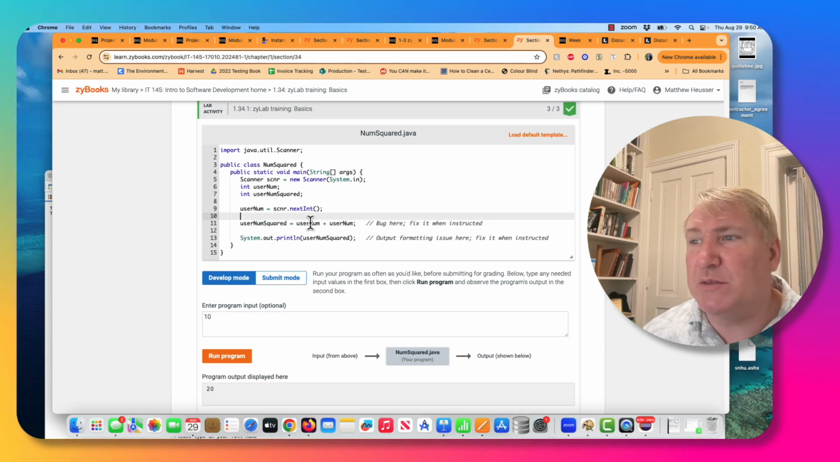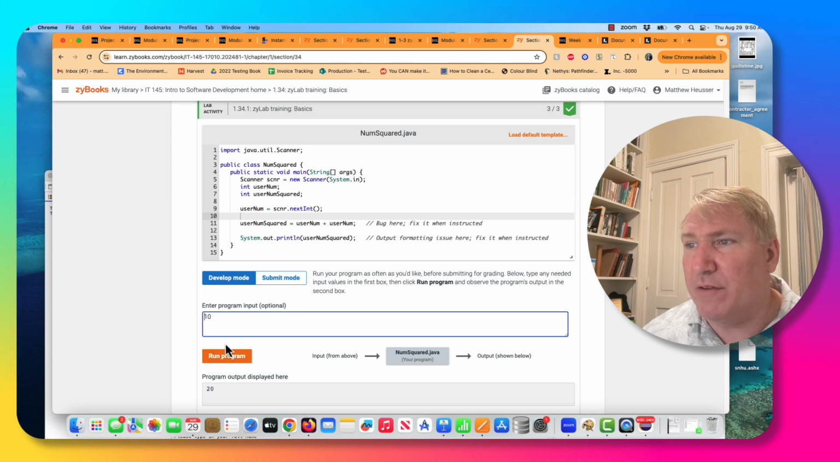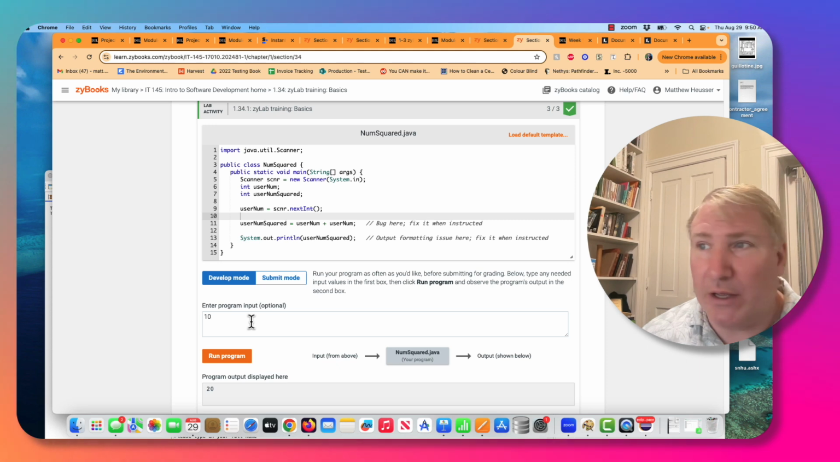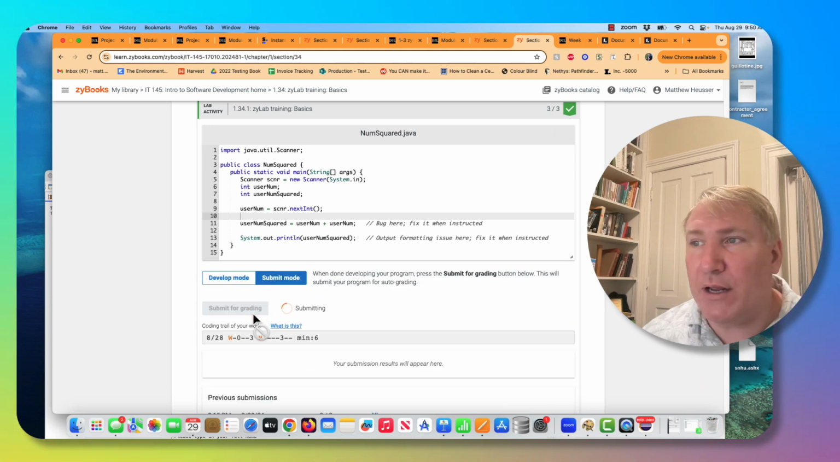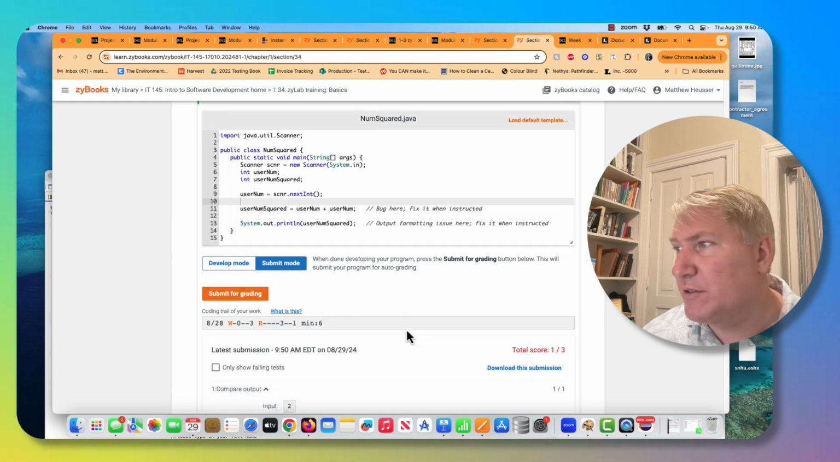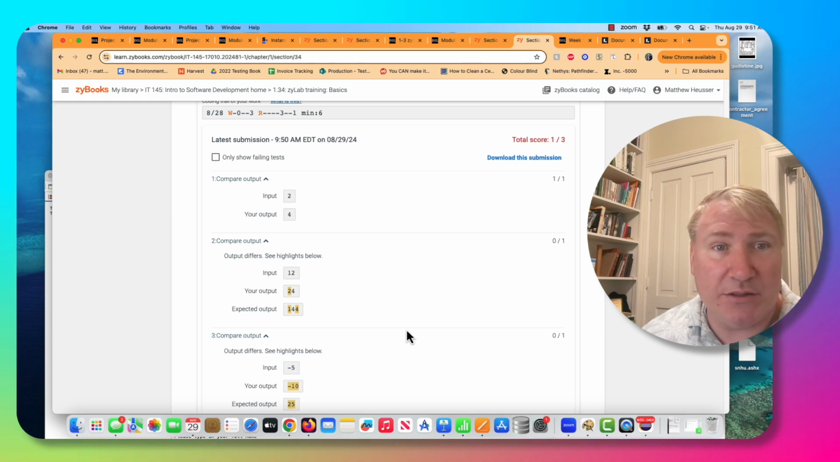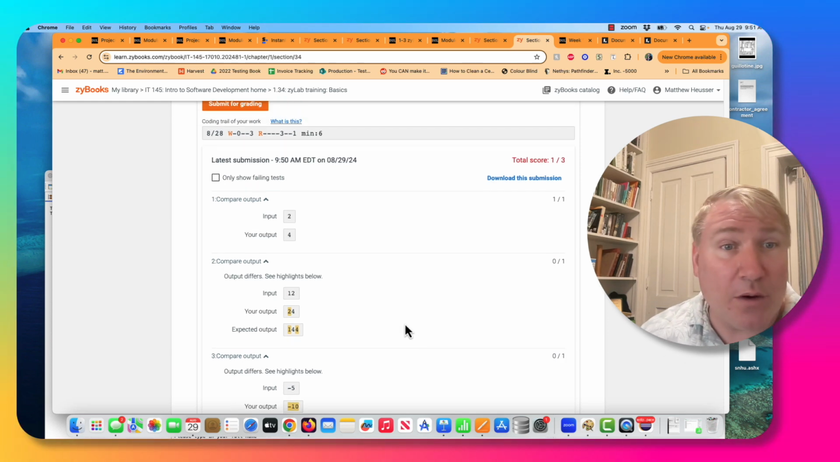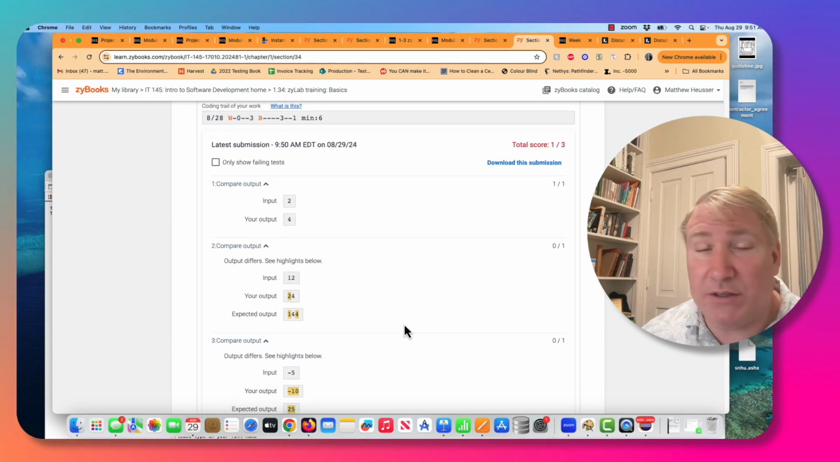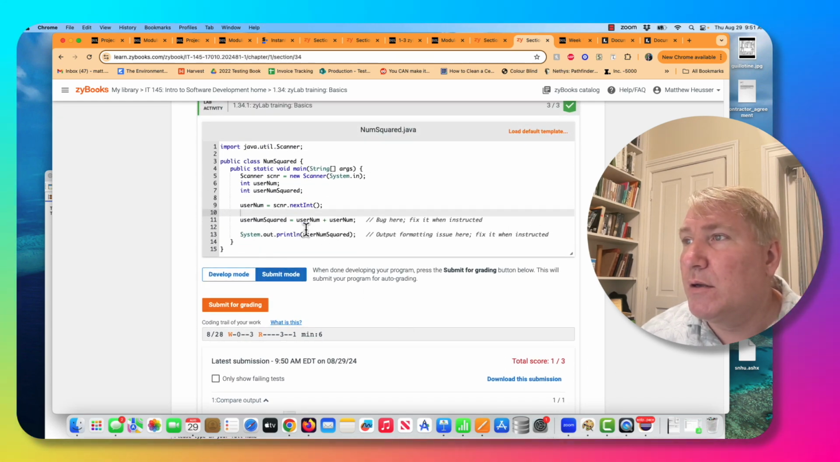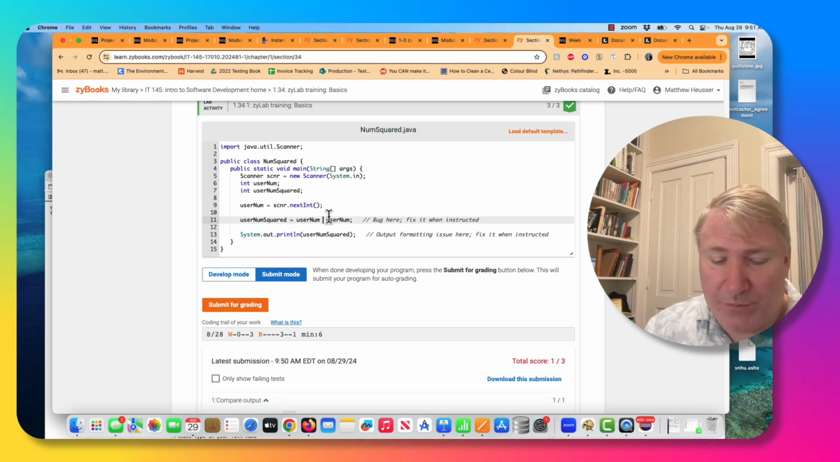Well, this just adds them together. So if we run the program, if we type in 10 and we run the program, it'll come up with 20. And if we submit that for grading, the program we're given does this. 2 works, but other numbers don't, because 2 plus 2 is 4, which is 2 times 2, but 12 and -5 are not. So we need to change this plus to multiply.